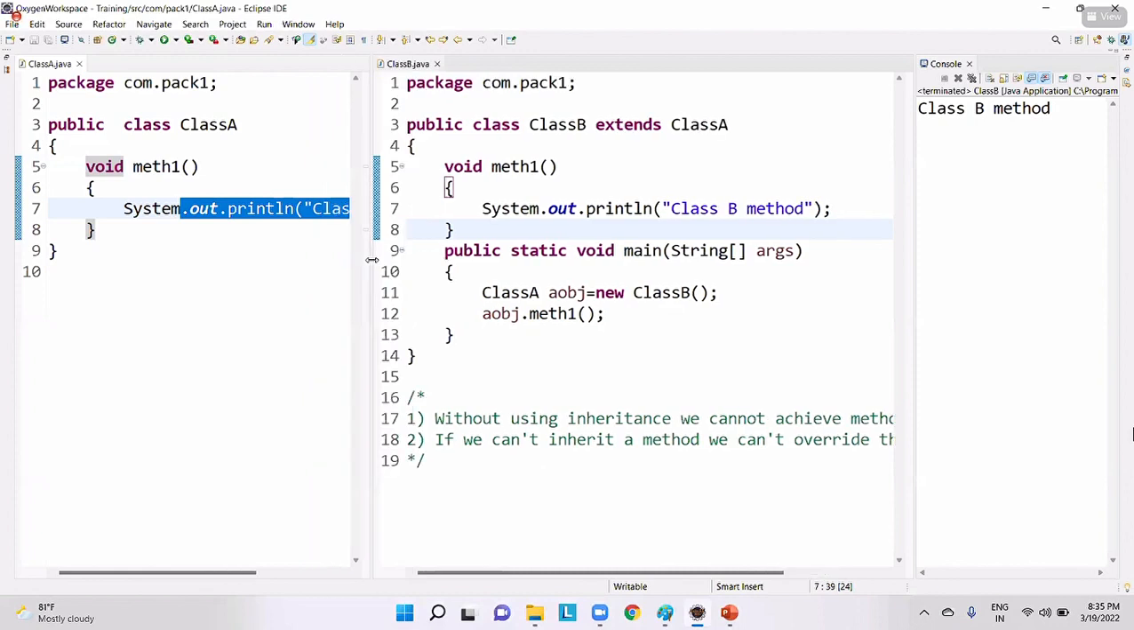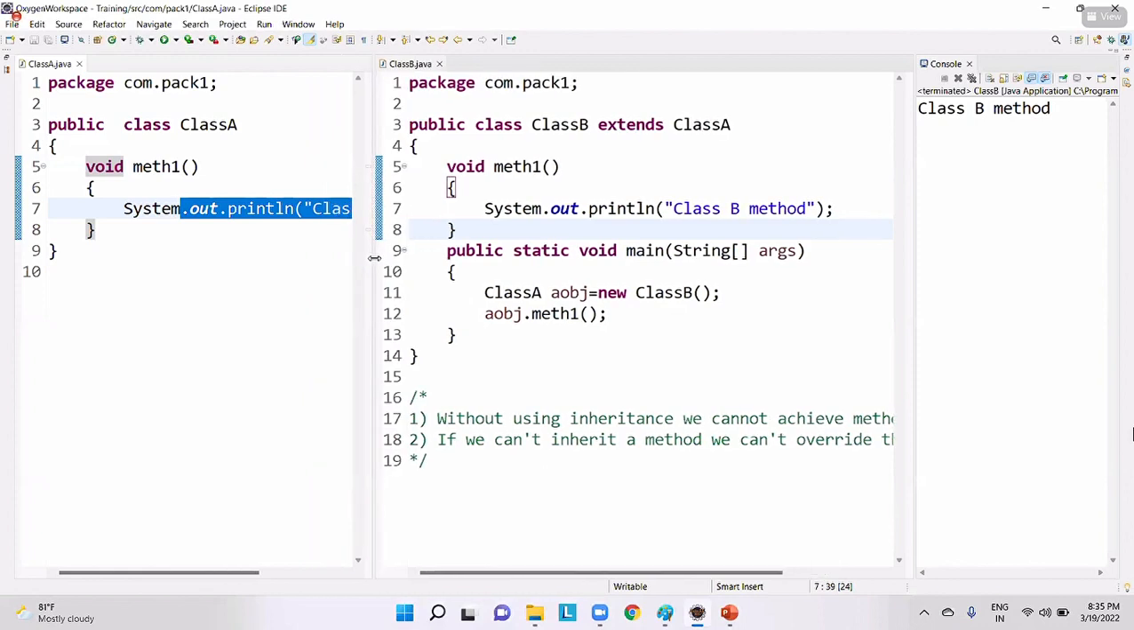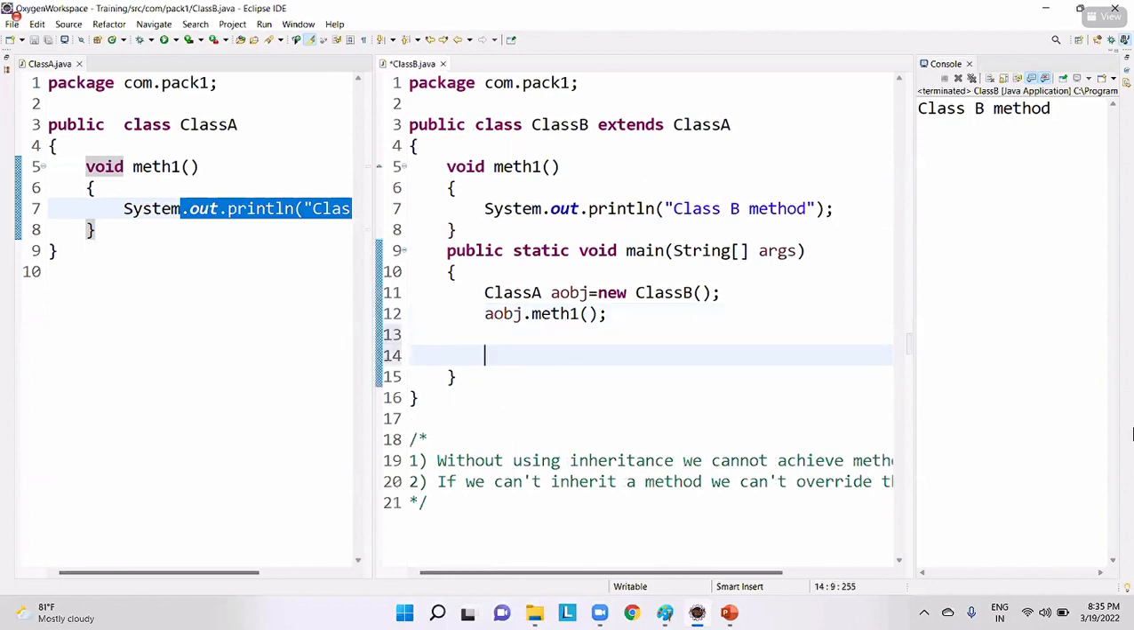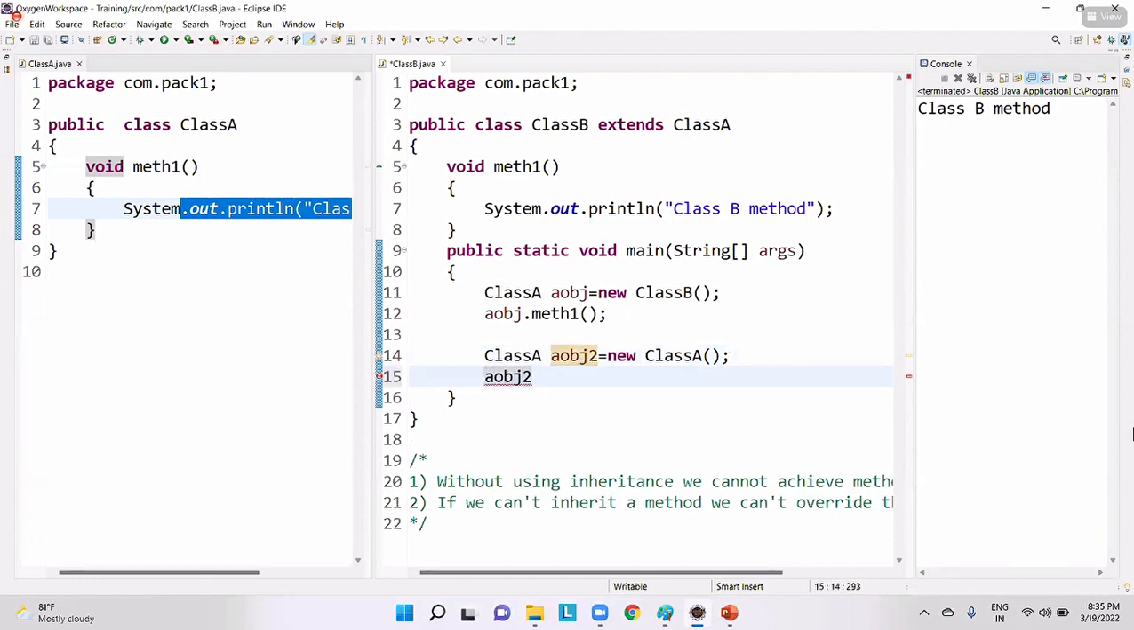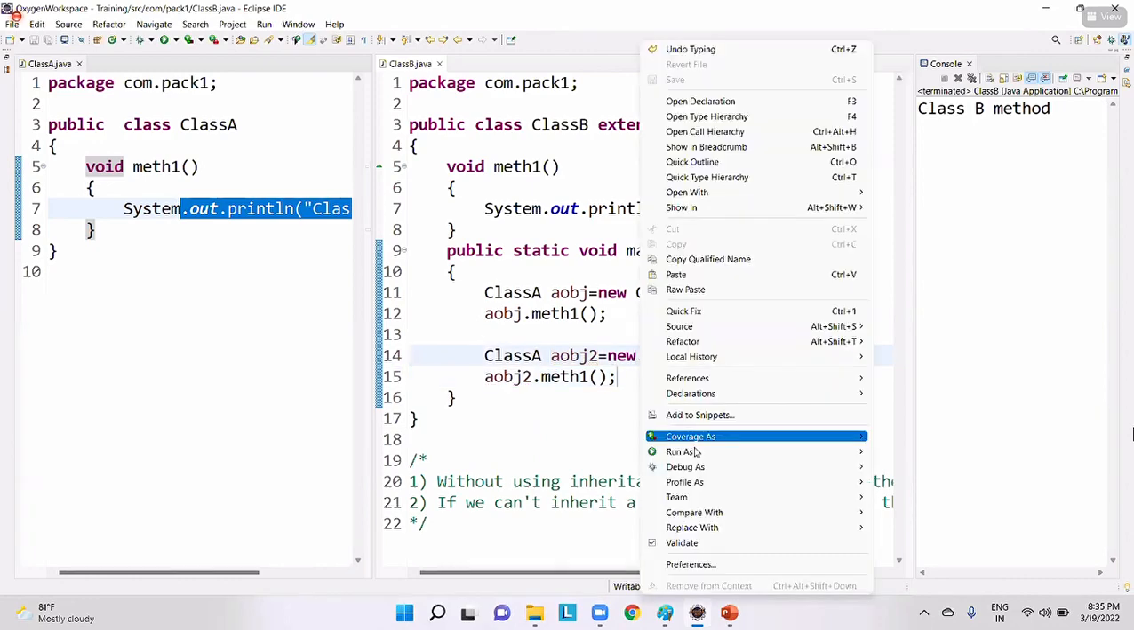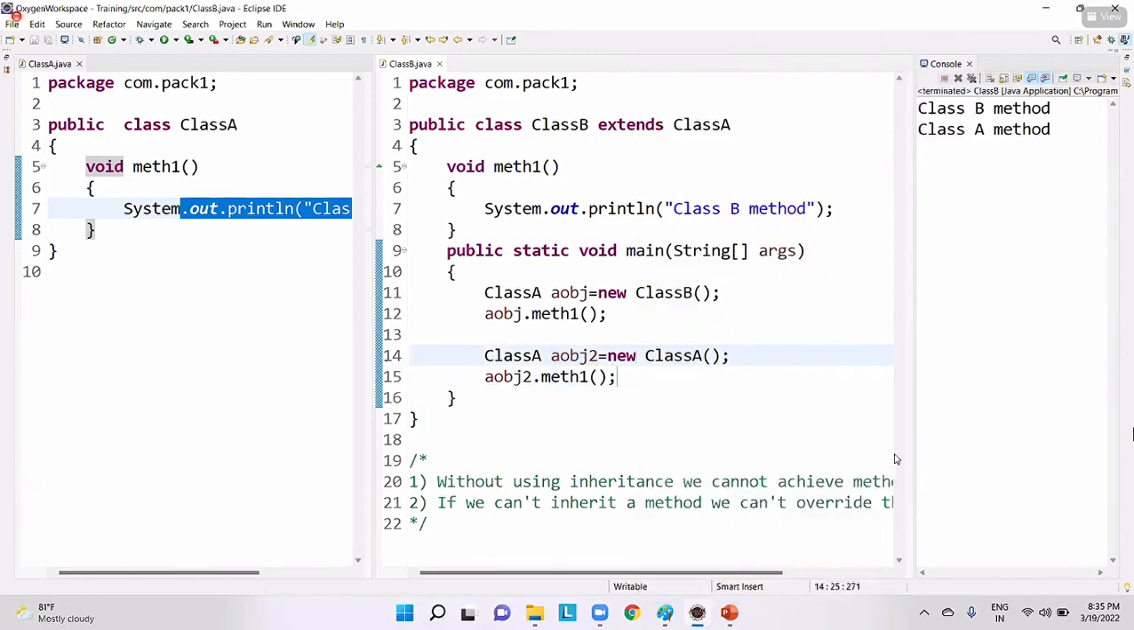Okay, guys, what is the first point in inheritance? New class A, AOBJ2 equal to new A, belongs to class A. Now AOBJ2 dot method 1. Right click, run as Java application.